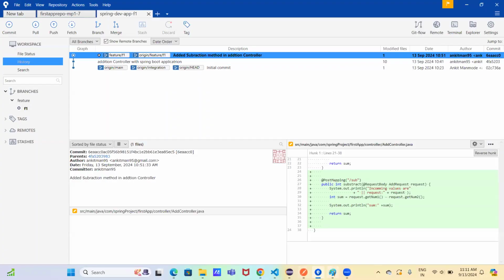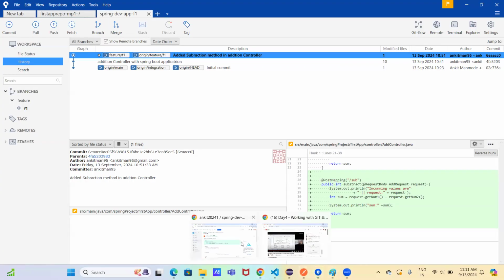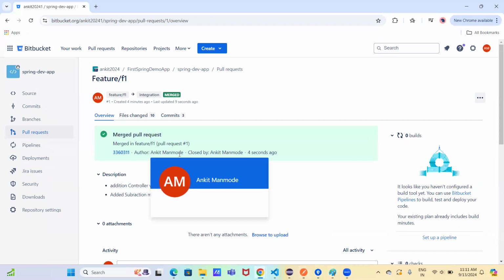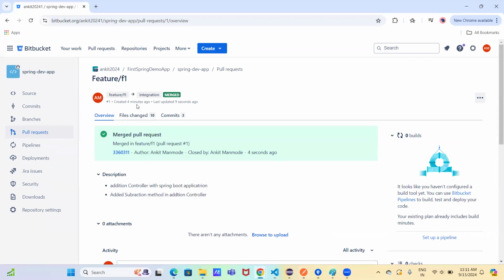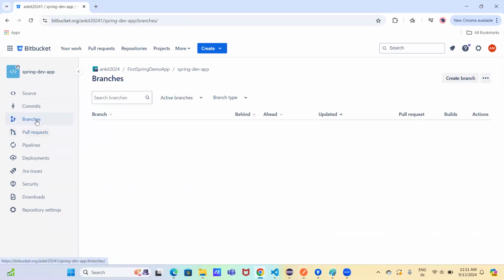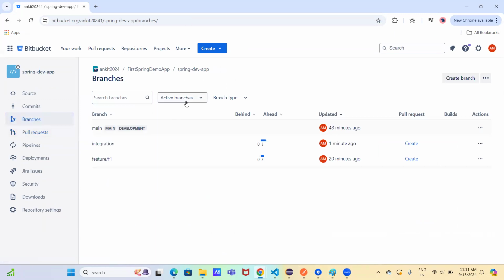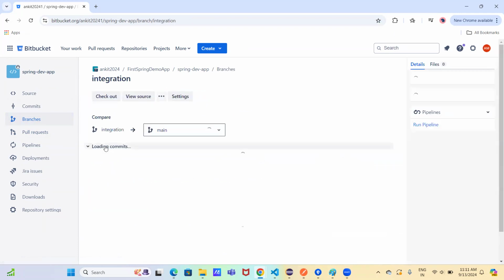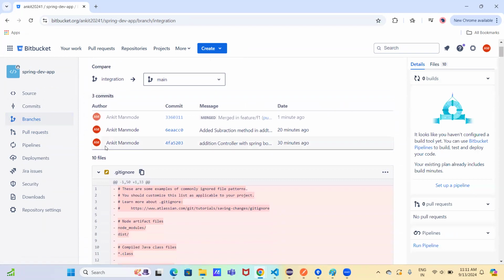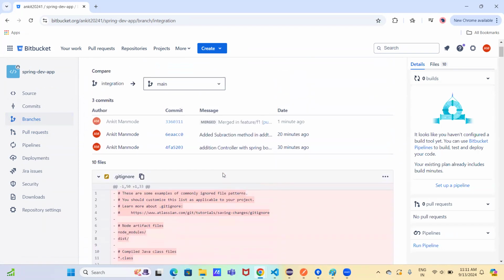Now we have already merged our code in the integration branch. Here you can see the branches section. We didn't have code in the integration branch before. Now you can see all the branches in this section. We already had code in the feature branch, and now you can see the code is in the integration branch also.